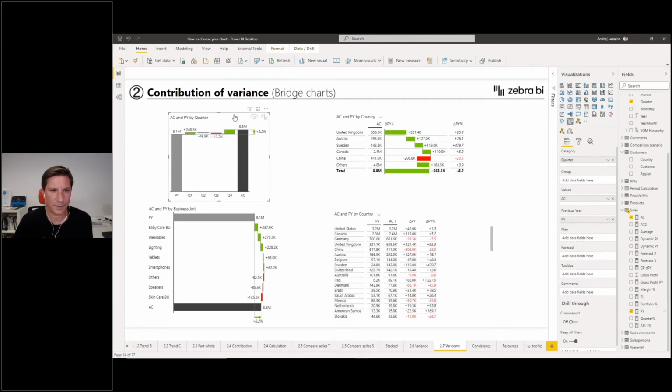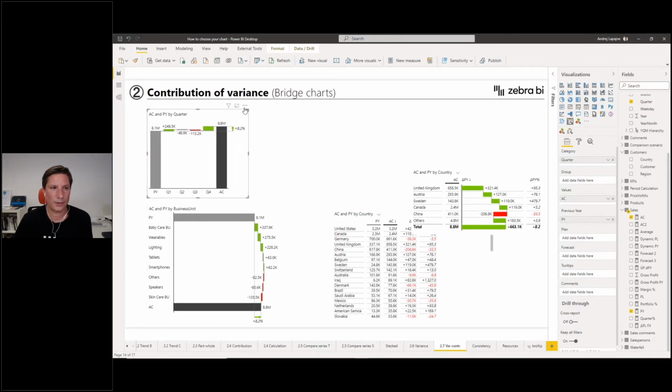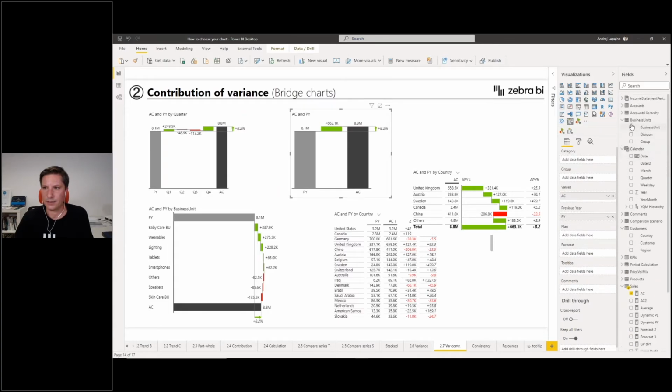Okay, this is the first one. Then you can do this by time, or you can do this also for other elements, to explain the change from the plan or something. Let me just make a copy by something else, not time. So let's try once more with our business units here.